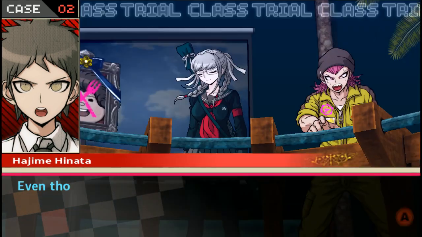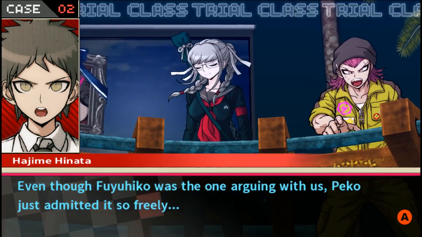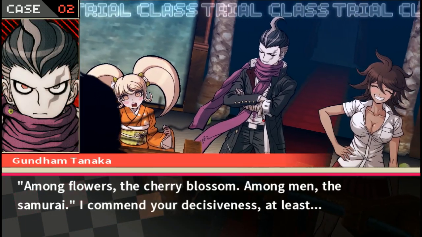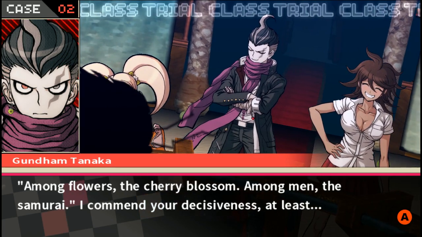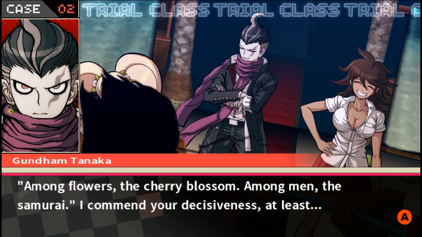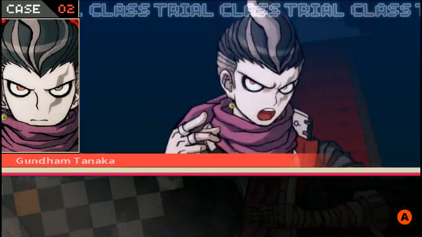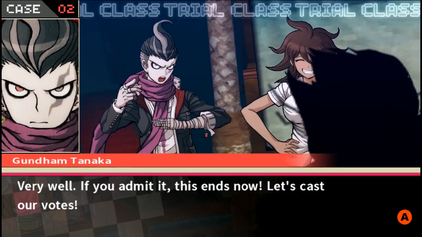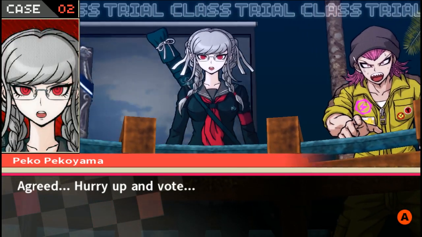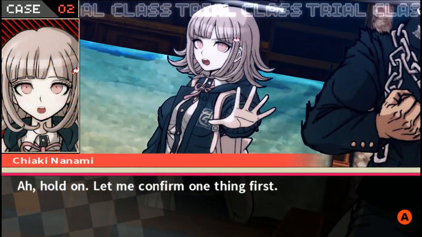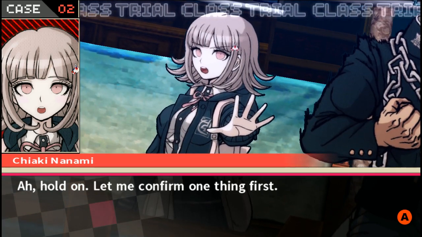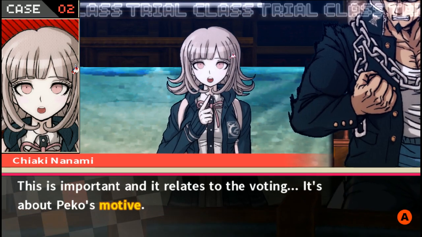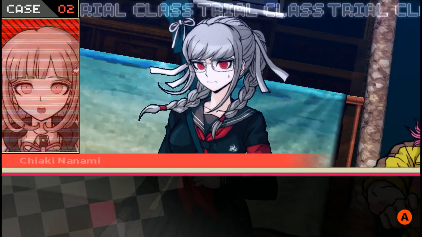But is this right? Even though Fuyuhiko was the one arguing with us, Banker just admitted it so freely. Among flowers, the cherry blossom. Among men, the samurai. I commend your decisiveness. Very well. If you admit it, this ends now. Let's cast our votes. Agreed. Hurry up and vote. Hold on. Let me confirm one thing first. Can it wait until after the voting? This is important, and it relates to the voting. It's about Peko's motive. My motive?